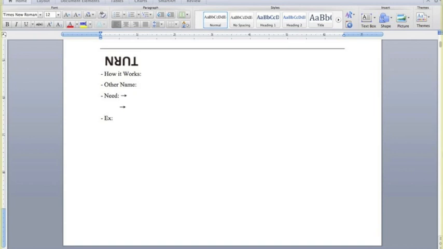Our next kind of transformation we're going to look at is called a turn. How it works is it kind of twists an object. The more mathematically correct name for it is a rotation. We need two things again. We need a point or a center of rotation, and we need an angle.